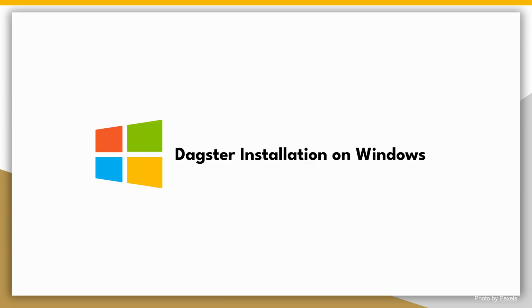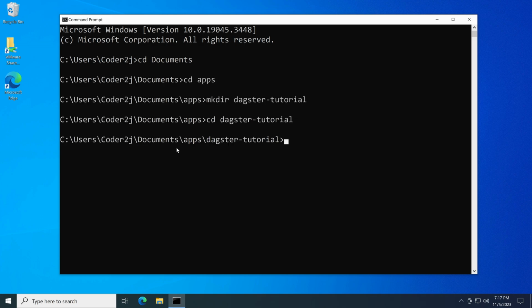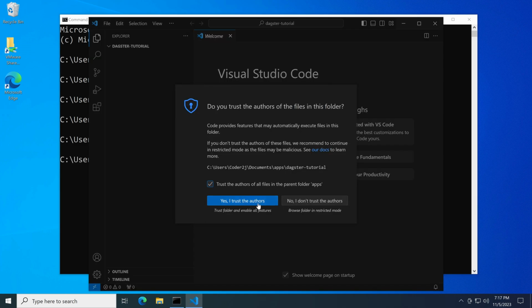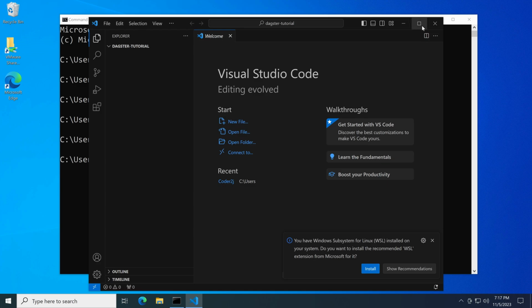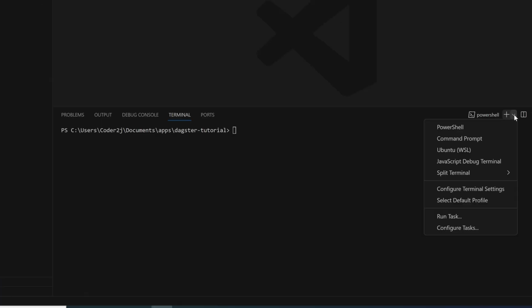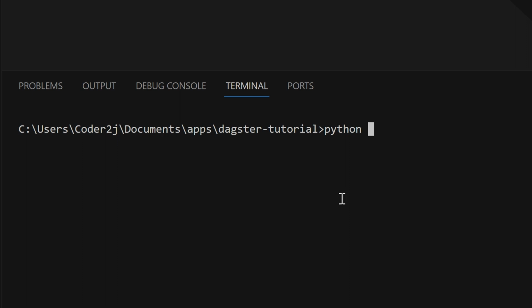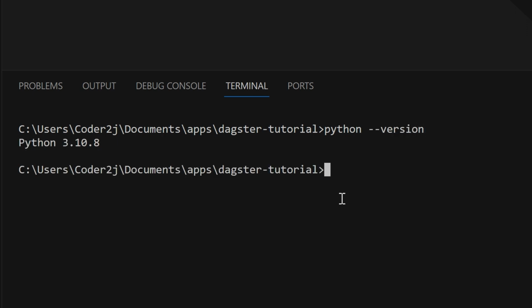On Windows, we should begin by creating a project folder called Dagster Tutorial. After creating the folder, open it in Visual Studio Code. Make sure you have Visual Studio Code installed. To double-check that we have Python version 3.8 or above installed on your system, open a command prompt terminal and use the command python --version. Here, I have Python version 3.10 installed.